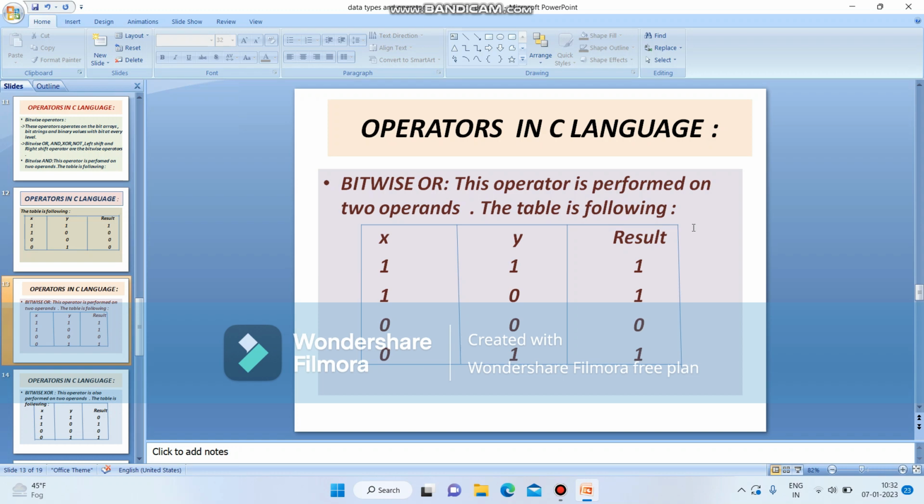Next is the bitwise OR operator. This operator is performed on two operands. The table is, if either of the operands has a value 1, that means the result is going to be 1. If both operands have value 1, then also the result is going to be 1.